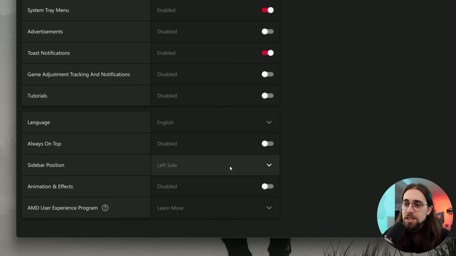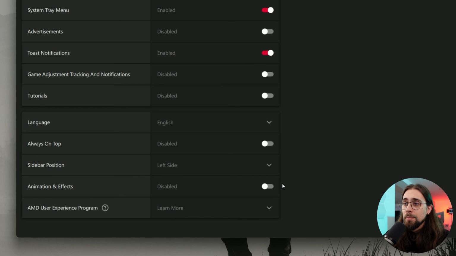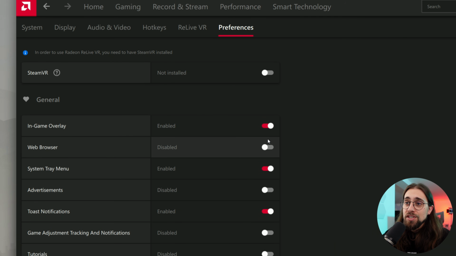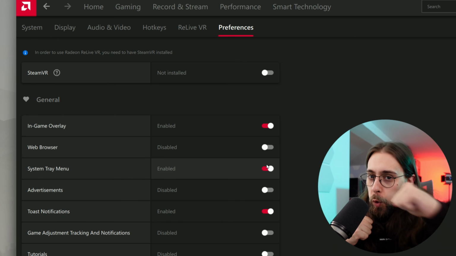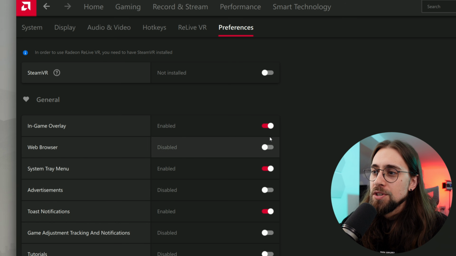Then we have the sidebar position. Once again, that sidebar that we have when I pressed Alt-Z, you can select the position for the left side or right side. Then we have animations and effects, which I usually disable all the time, and the AMD user experience program, and so on. So in my opinion, what you should enable here is just the in-game overlay, the system tray menu, and then the toast notifications. So these three options are what you should enable, and that's it.